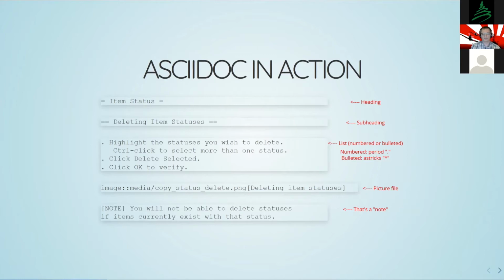So asciidoc is really trying to minimize the time and the keystrokes it would take to put your formatting in. It really wants to maximize those words. That's what's really important.